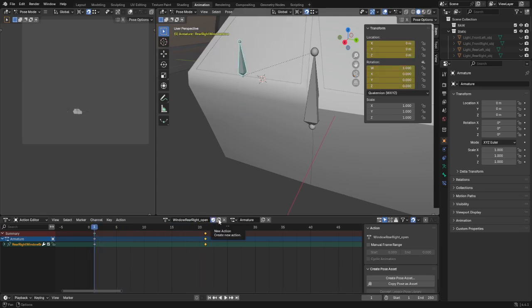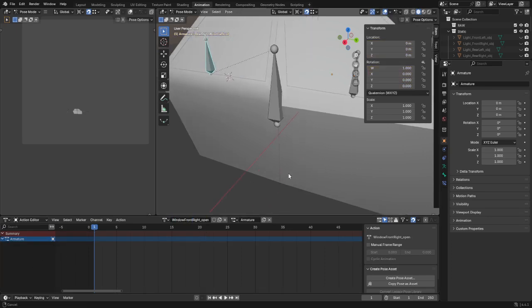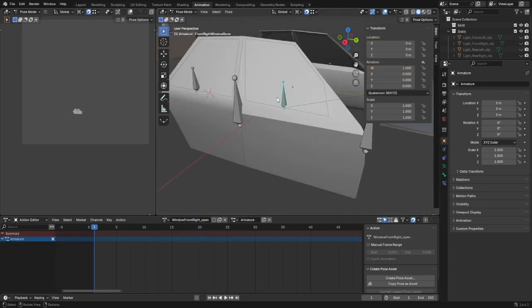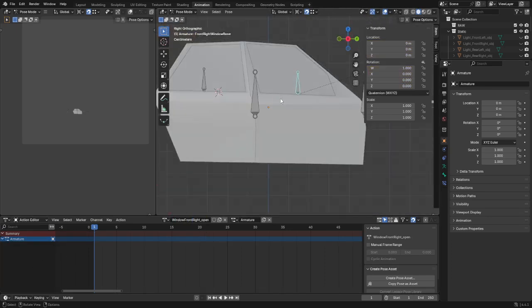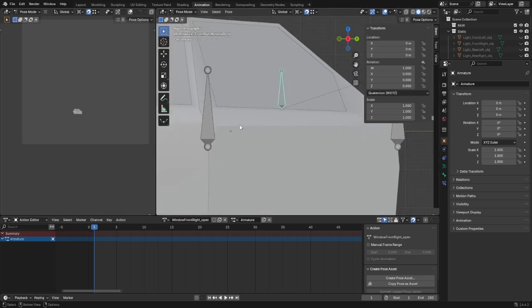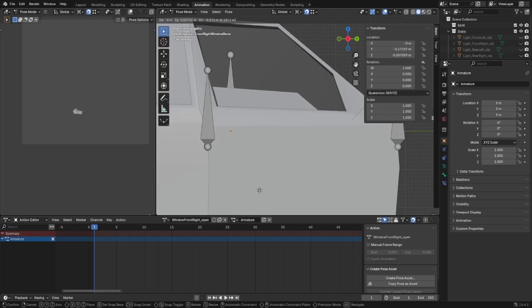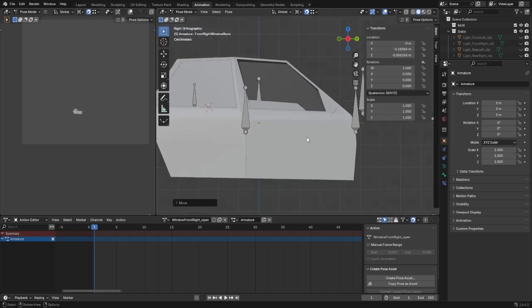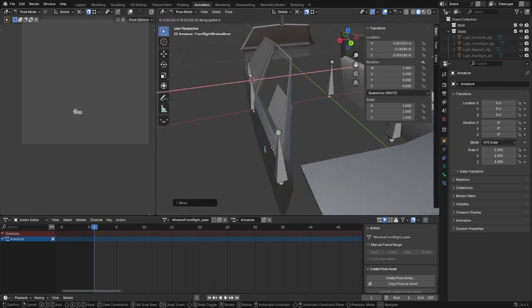Save and copy, and window front right. So forget this bone, use this bone. Okay, so that's a pretty steep angle here, but let's try to follow it. Along X.